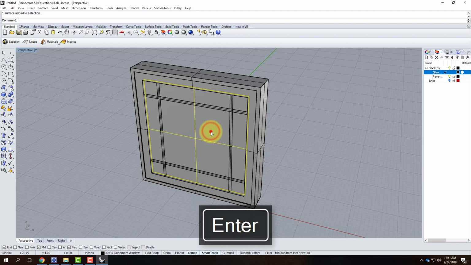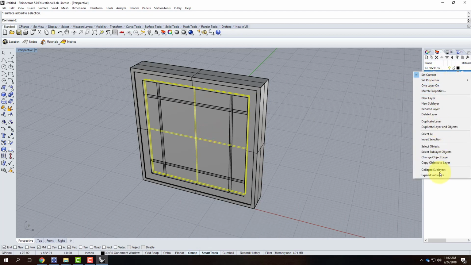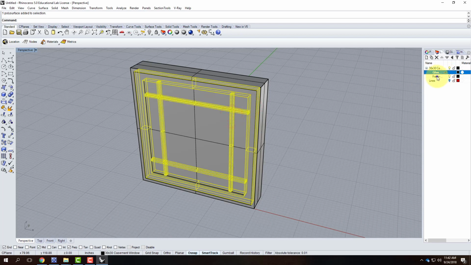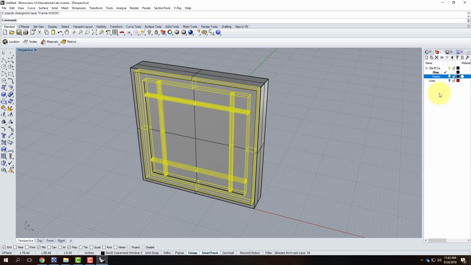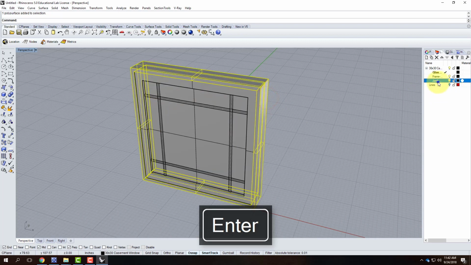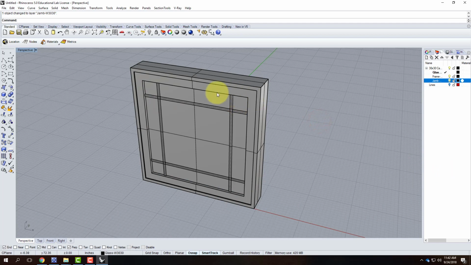So I can take the sheets of glass and put them on the glass layer. Change object layer. There we go. I could take the frame and the mullions, and I could put them on the frame layer. I could have another layer for jam. And again, this is all about organization. So there's the jam. We can put that on this layer. So I've organized that a bit.